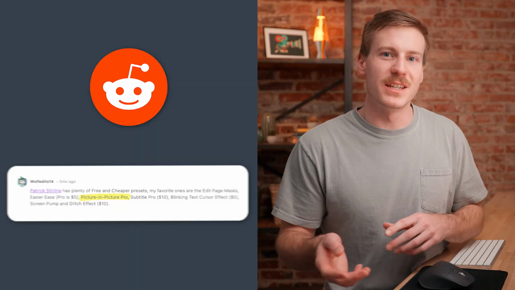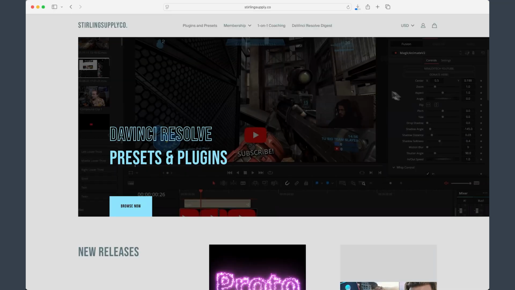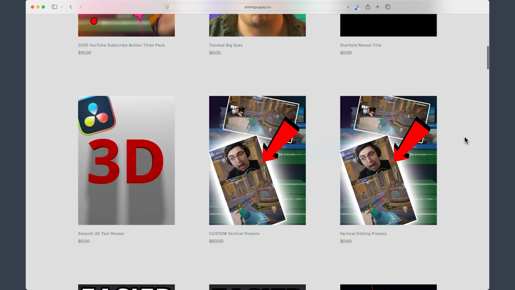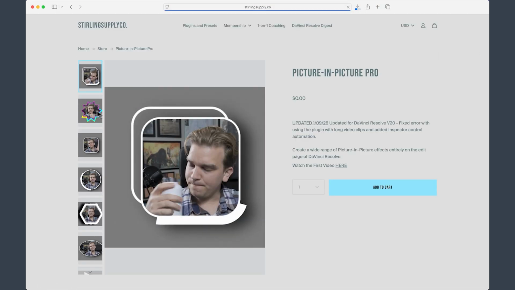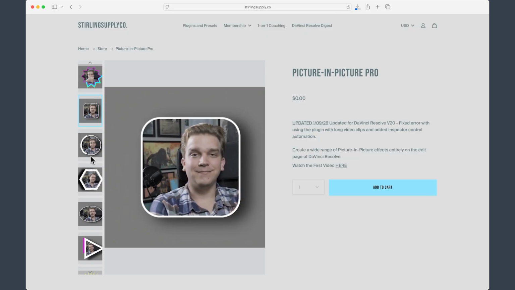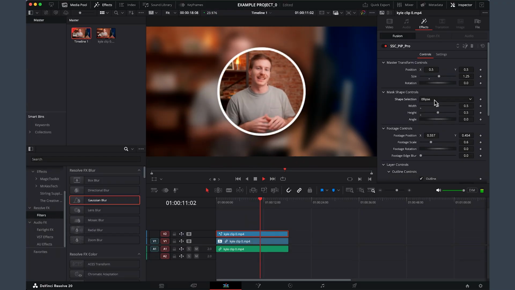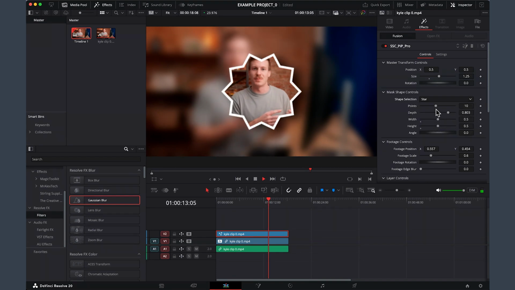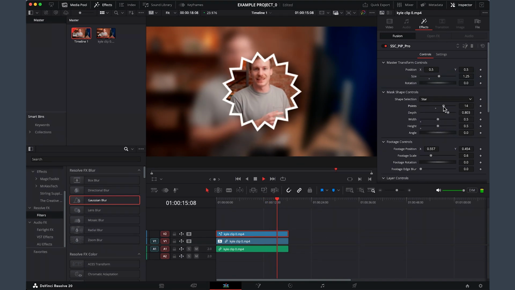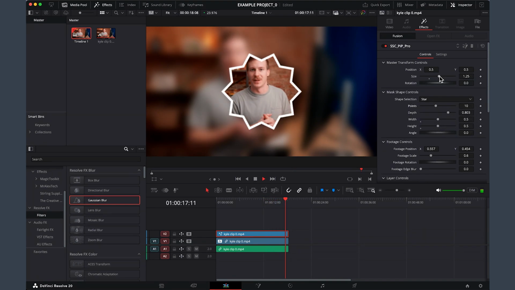One Reddit user pointed to Picture-in-Picture Pro, a free DaVinci Resolve plugin from Patrick Sterling that lets you build picture-in-picture layouts directly on the edit page. It's especially useful for streamers and talking head content. It gives you full control over size, shape, and position without needing to touch Fusion or keyframing manually.